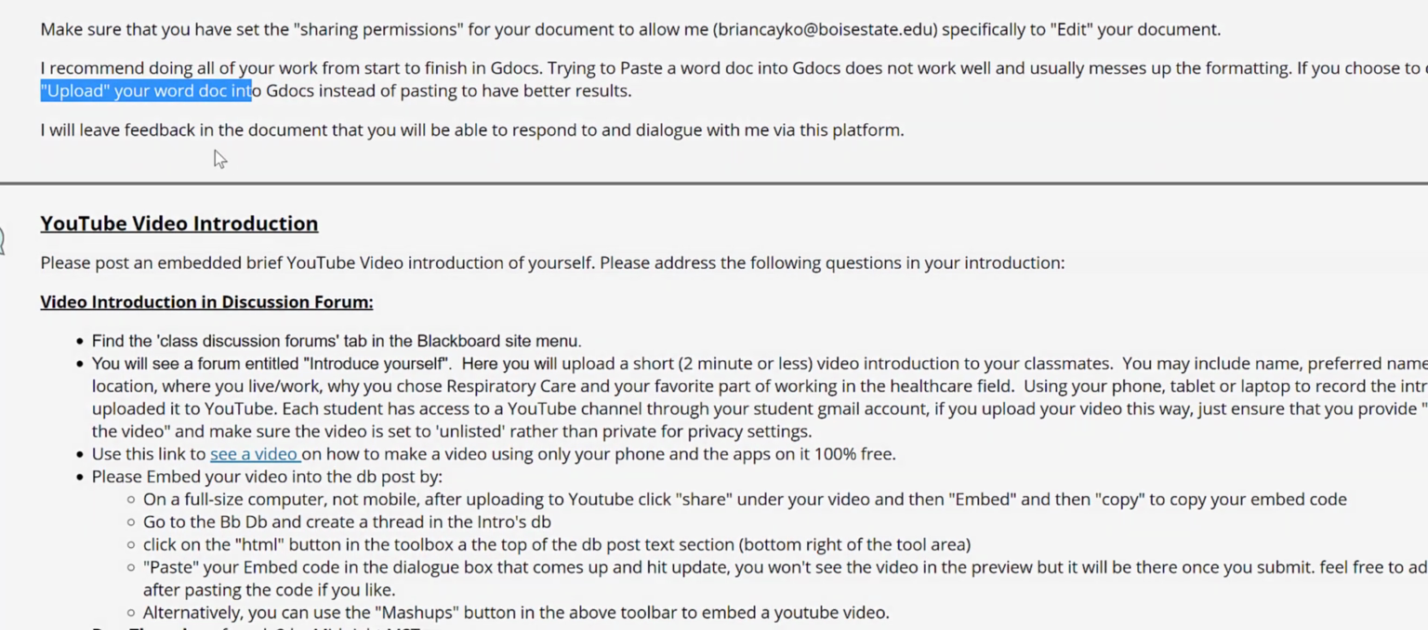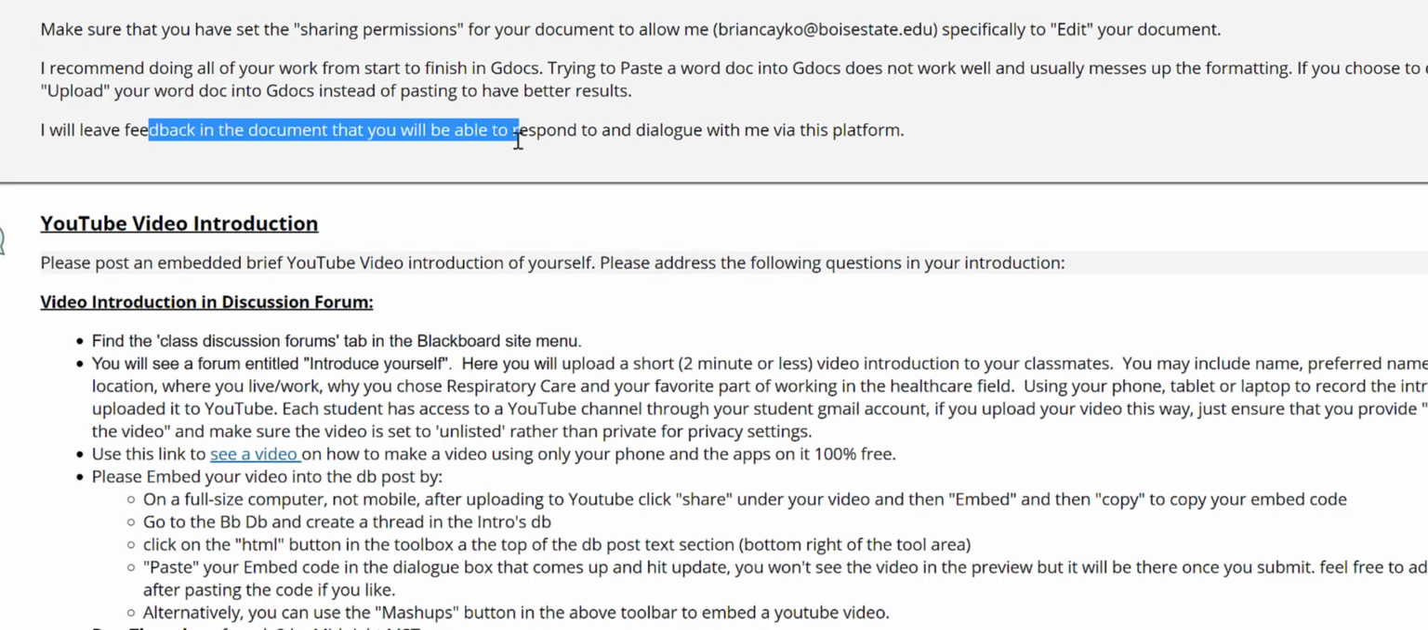Google Docs is great because it allows me to provide feedback for you in that very same document, and it allows you to accept or reject those comments or changes that I've made to your document. It also allows you to reply or respond to my comments so that we can have a dialogue back and forth about the discrepancies in your document. That way we can really take that learning to the next level via a conversation between you and me.